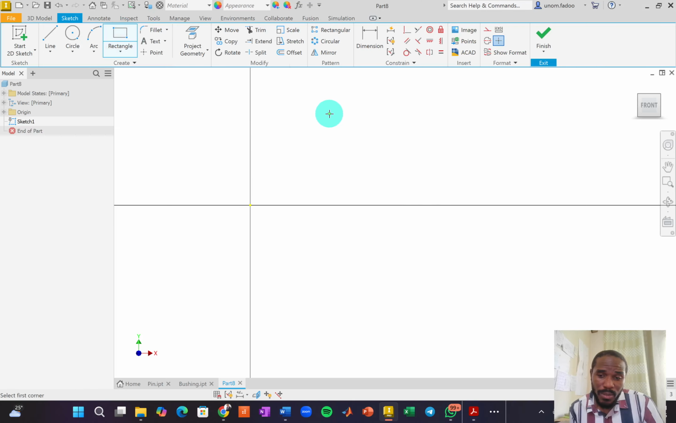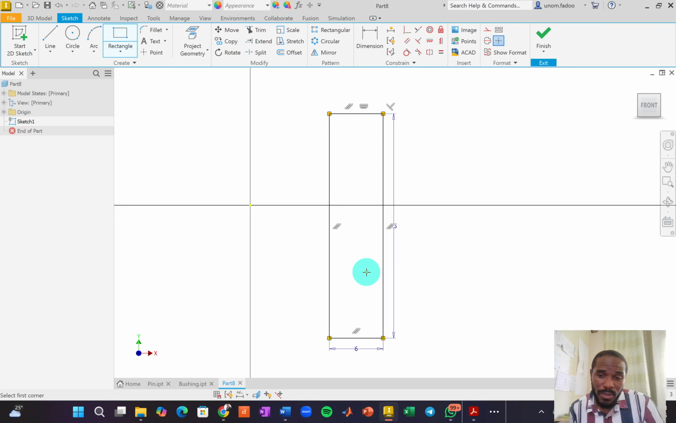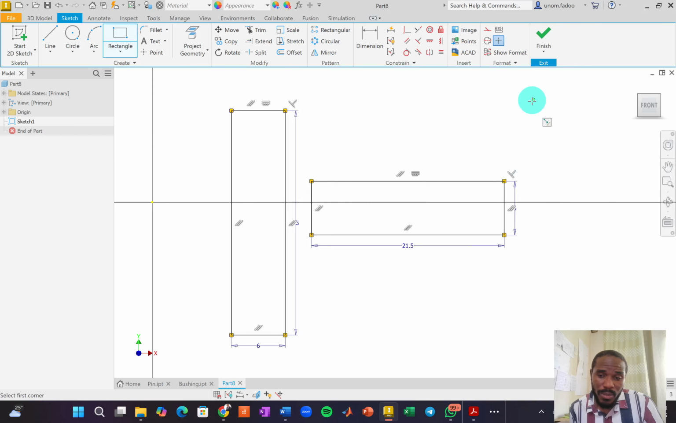So I'm going to first do the first rectangle that is closest. Its breadth was 6, right? And the height is 25. Okay, enter. That's the first rectangle. Then the next rectangle is this one here, the length of it was 21.5, right? And then the width was 6. Okay, and then we have the third rectangle. The width was 5 and the height was 25. That's basically what we have, right?